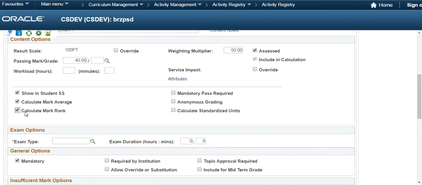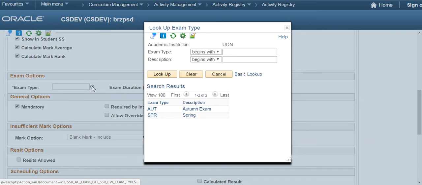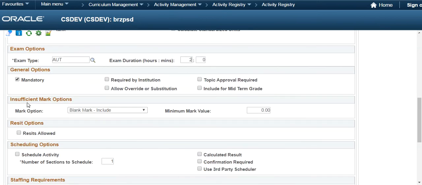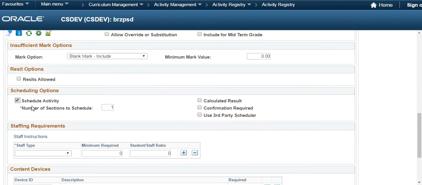I'm going to click these. These three should always be ticked. Exam type. So what we record here is when that exam is going to run. Is it going to run in spring or is it going to run in autumn? And again, this is for timetabling purposes. So I'm going to say it's running in autumn. I'm going to put a duration in, 2 hours. Mandatory is ticked. Now this just means that the student has to take the assessment. Markup, we don't complete that. Scheduling options, that box must be ticked, otherwise it won't create the exam records further down the line.